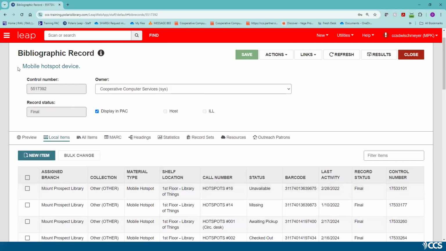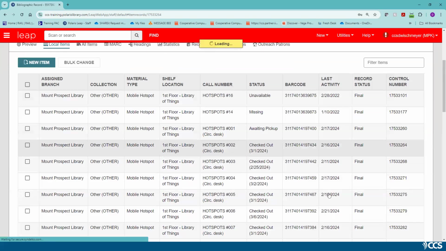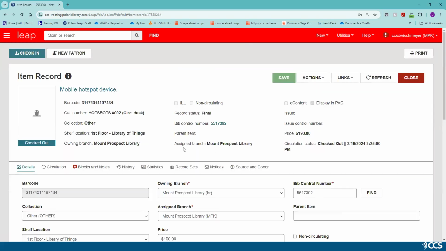So here I search for it by finding the bib record. And then let's say it's this specific item barcode. You could also just search for the item barcode and open up that item directly. Now here I am in this item record. This is the hotspot that I want to make sure gets back to me.